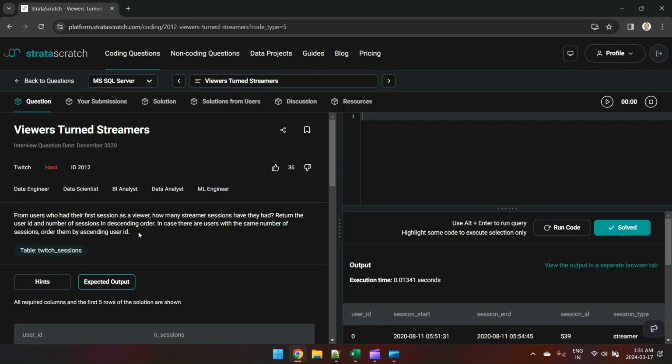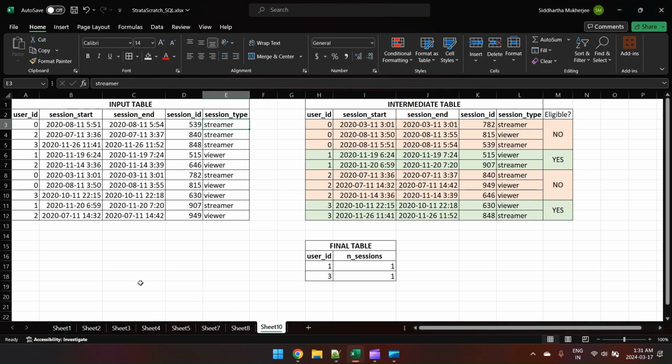Now let's go back to the problem. It says to find out all the users whose first session was a viewer, and then once you have isolated those users, find out how many streaming sessions they had. That's the problem statement. Now we have solved this problem in Microsoft Excel first. Let us try to understand the solution in Excel. Once we understand, we shall try to put it back in SQL.